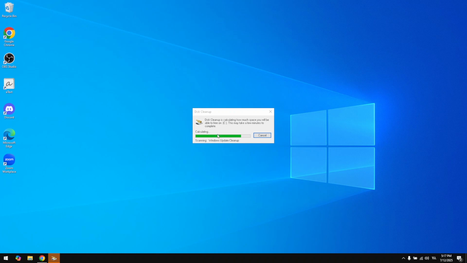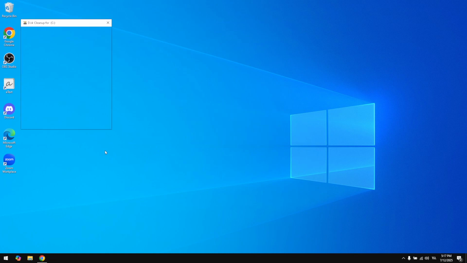And there you have it. In just a few simple steps, you've used Disk Cleanup to make your Windows 10 run smoother and faster. With more free space, your system can be more responsive and efficient.